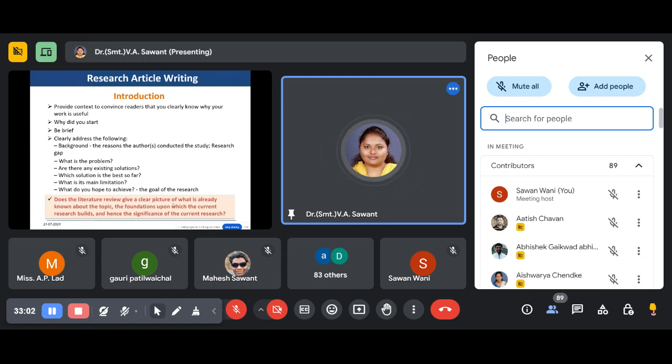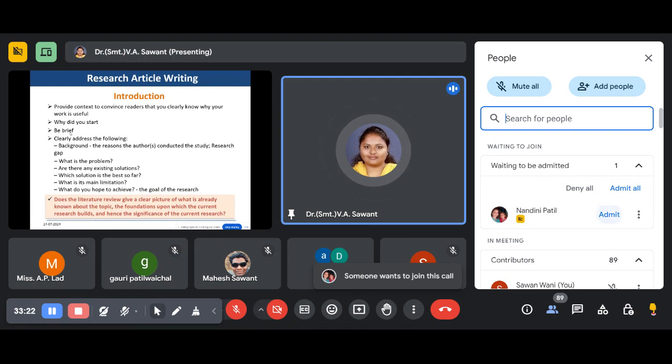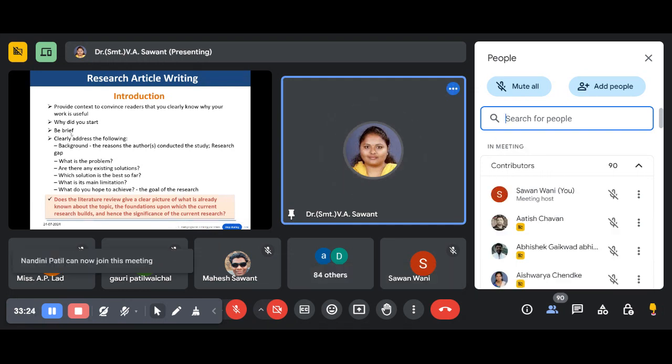significance of your research, and how and what you are going to conduct in your research. So while writing the introduction of a research article, be brief, because you must consider the word limitation or page limitation of the article. So while writing the introduction, write it in brief.